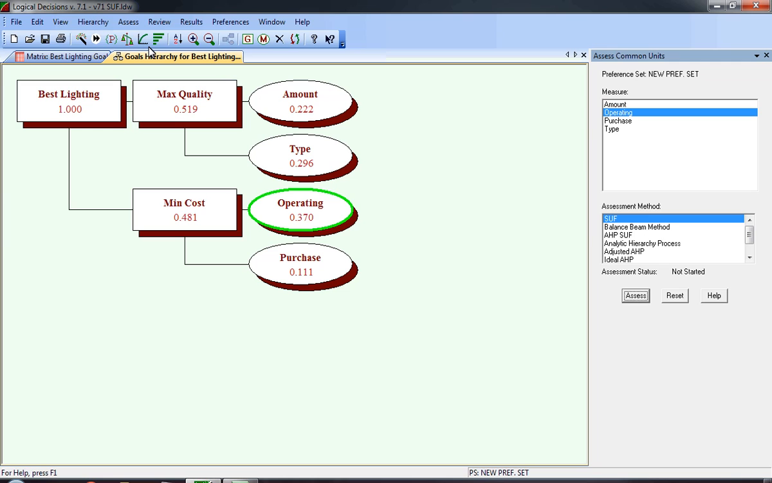So under measure you want to make sure you're looking at the right measure, in our case operating cost. And the only assessment method we're going to use is SUF, the simple utility function. There are other more complex approaches. So make sure that SUF is highlighted, and we click on assess.